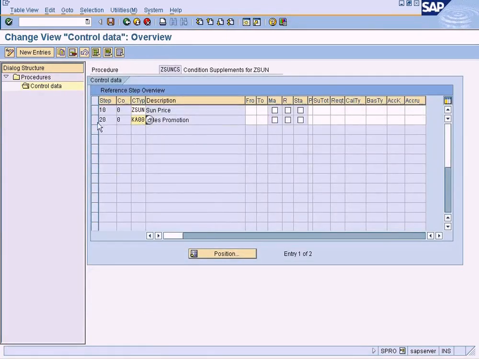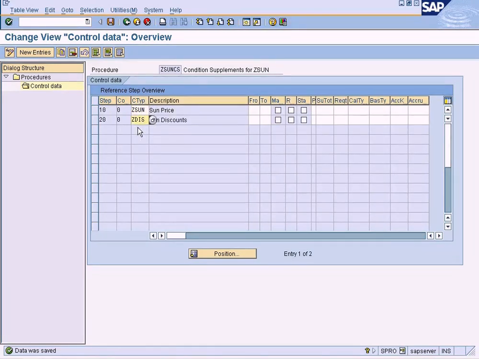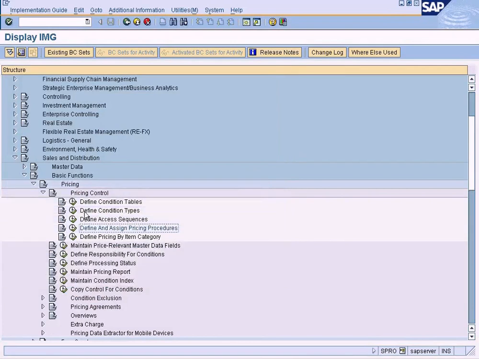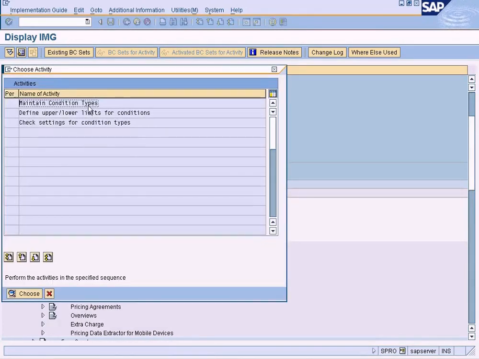Let me just go in here, change this to Z sun, and press enter. Alright, we can save this. So we copy this and we will assign it to our condition type now.